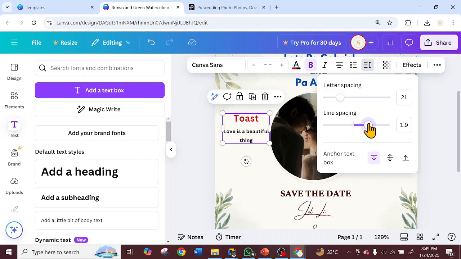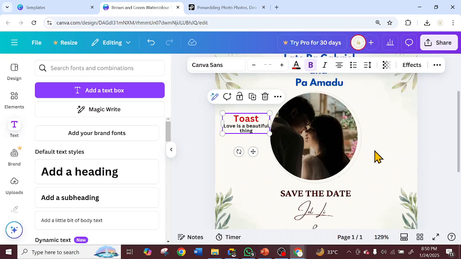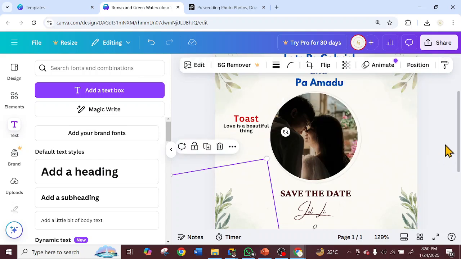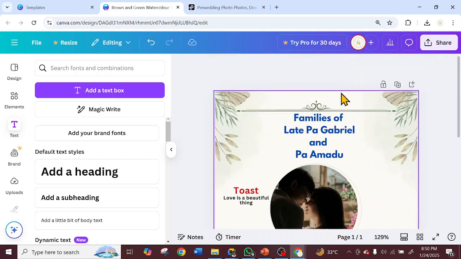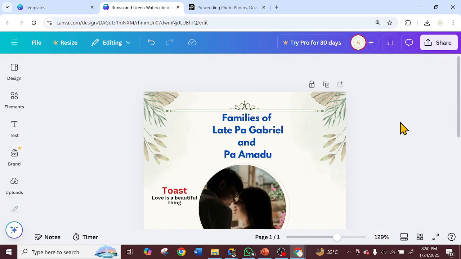So basically, letter spacing is more like the letters between the words spacing out, while line spacing is by paragraph or by each line of the word. Then you can also reduce it. I use reducing the line spacing more than expanding it, because at times when you start to do design, space will be a factor. You might have to do some of these things. So you can see that I've been able to do something very simple. Now this is just a trial. You can make it as beautiful as you want it to be.